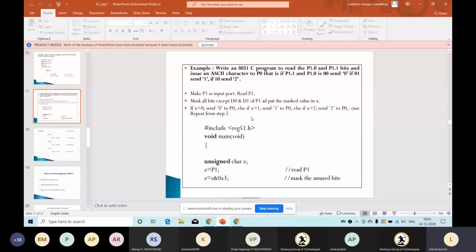To mask any bits, you simply do the XOR operation, or AND operation, such that whatever bits we require, you make those bits 1 and the remaining bits you make 0. If you do it like that, you get a number, and that number is 03H.